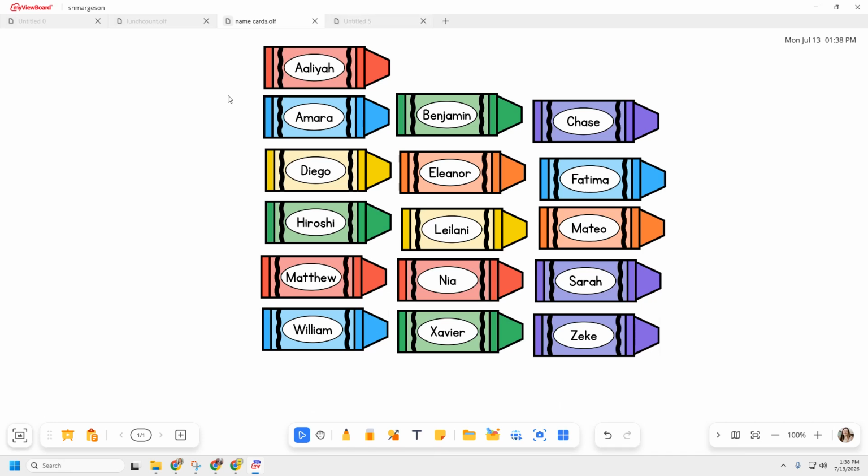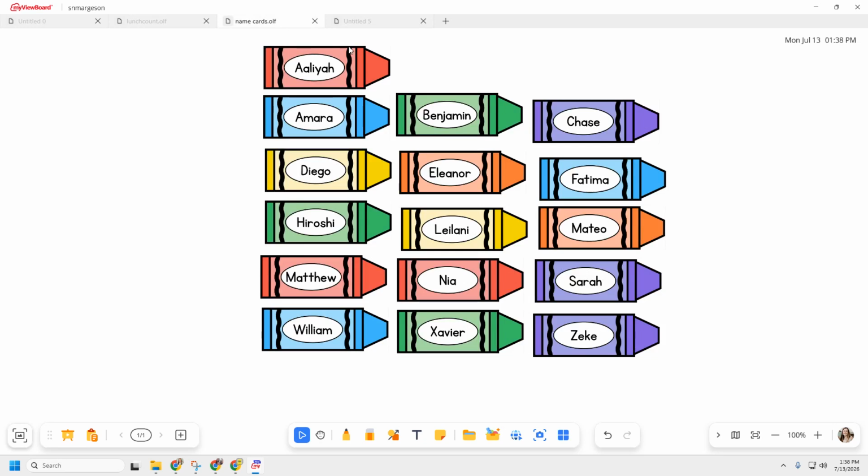If I want to use these in a different tab or on a different project, I have a blank tab right here. Let's imagine I have a project where I want the students to have their little name cards so that they can move them around. The first thing I'm going to need to do is lasso all of these, and I want to unlock all of them.